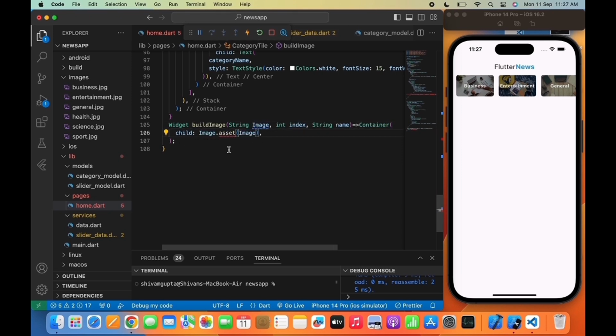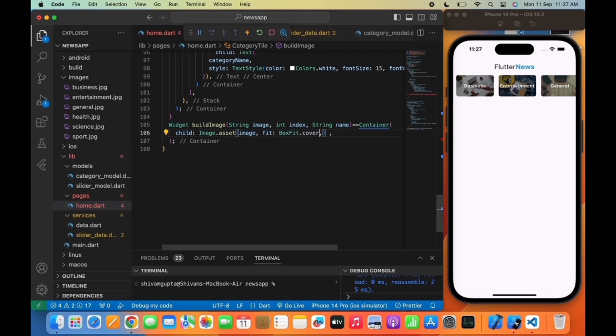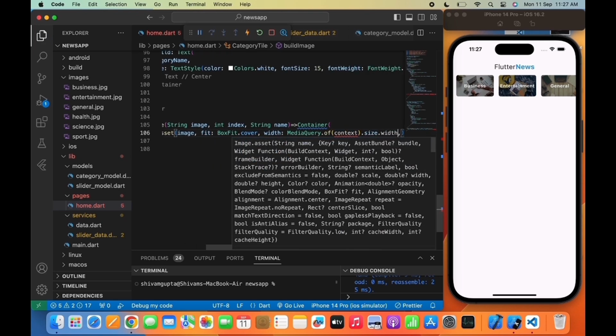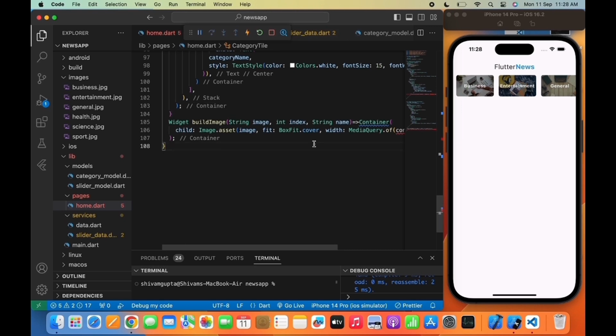For now, I am using the images that are saved in the images folder here. But when we call the API using the news API, then I will use image.network to show all the images in the breaking news section. We'll pass a width with MediaQuery.of(context).size.width. I have written the widget outside the scaffold widget here. That's why it is showing an error inside the context. So I will paste it inside the scaffold widget.